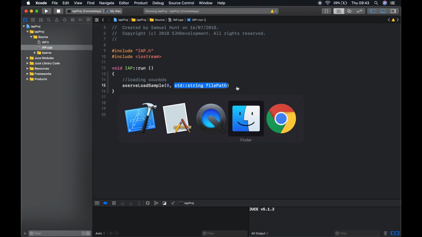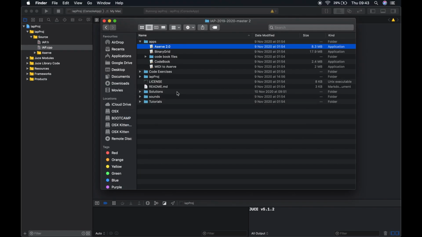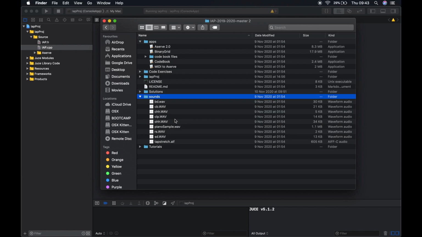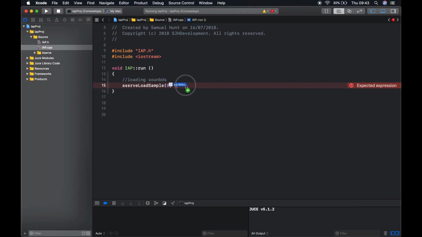To do this, I'm going to go into my Finder window, and inside the project folder there's a folder called Sounds. So if you don't have any samples to hand, you can load these ones in instead. I'm going to drag this into here, which gives me the file path, and then put that inside this function like so. The file path should be in quotation marks. Note, if you're on Windows, the file path uses backslashes rather than forward slashes. Also, you can only load in WAV or AIFF samples.